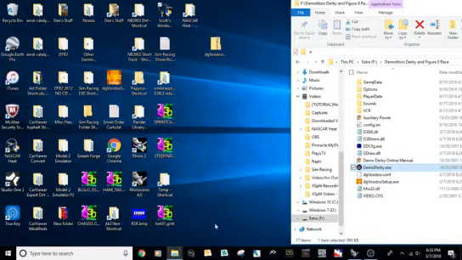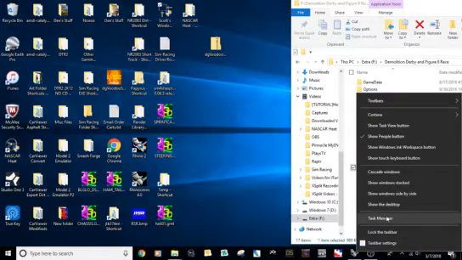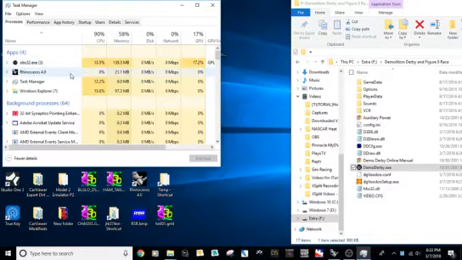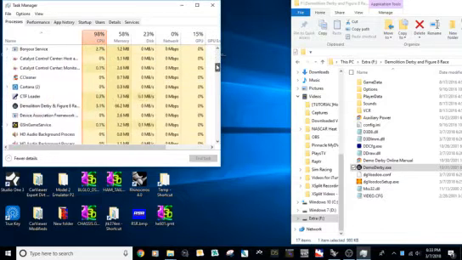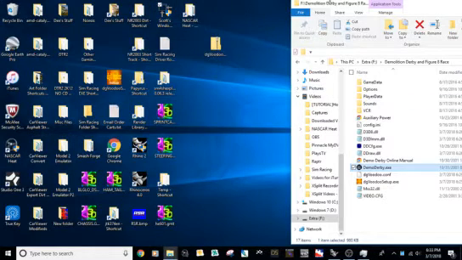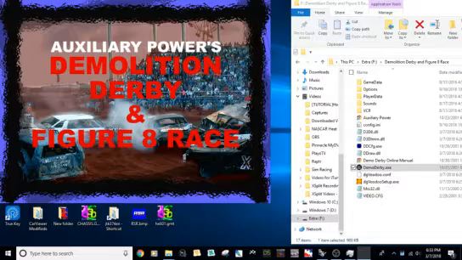Hold on. Having some technical difficulties here. Task Manager. Let's see what else is running. Crap. So, my point was not to show you how to run Scott's utility. My point was to show you that, I mean, it works.